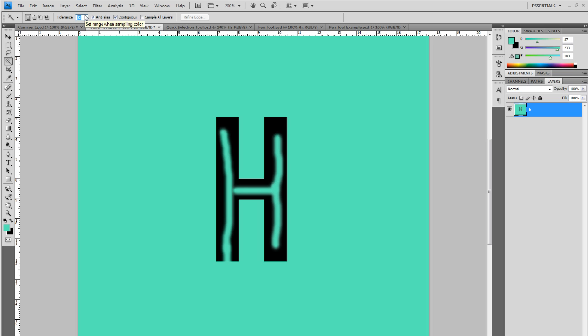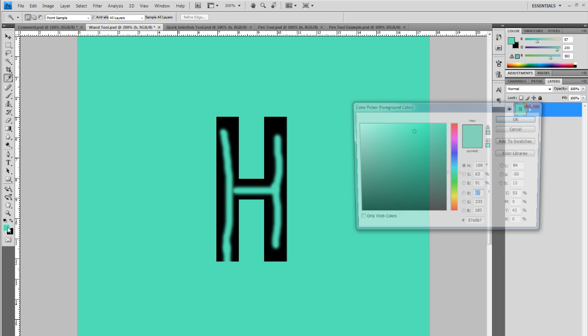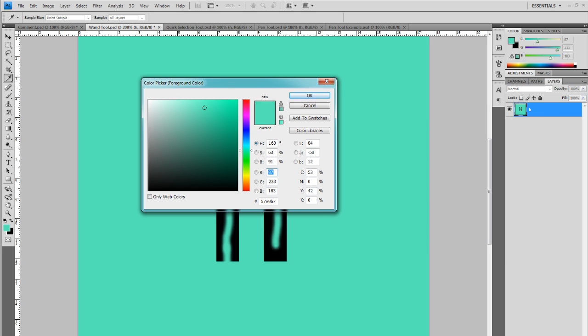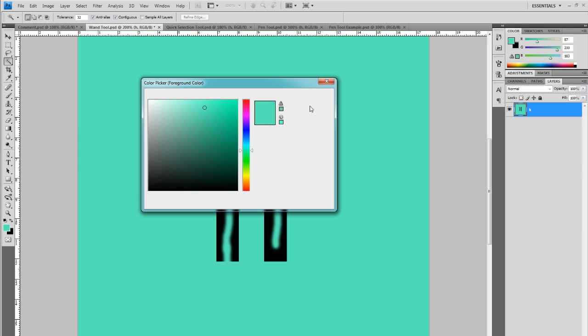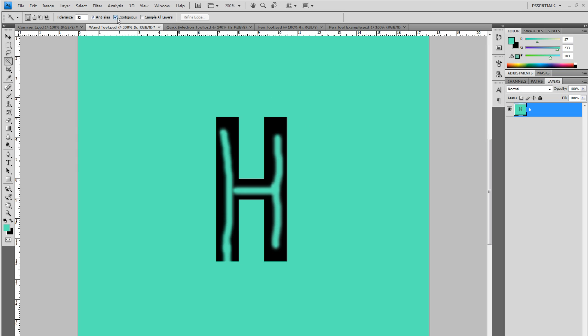The higher the tolerance, the greater range of color it selects. So for example, if I have a light green and a dark green, if I up the tolerance, it will select the entire green. A lower tolerance just selects one color. A tolerance of 1 would just select this one hexadecimal code, 57E9B7, and anything that wasn't 57E9B7 would not be selected. Now, of course, this might be useful if you haven't checked contiguous, because it can select the whole object. But if you have checked contiguous, it won't be very useful unless you have a completely solid background.